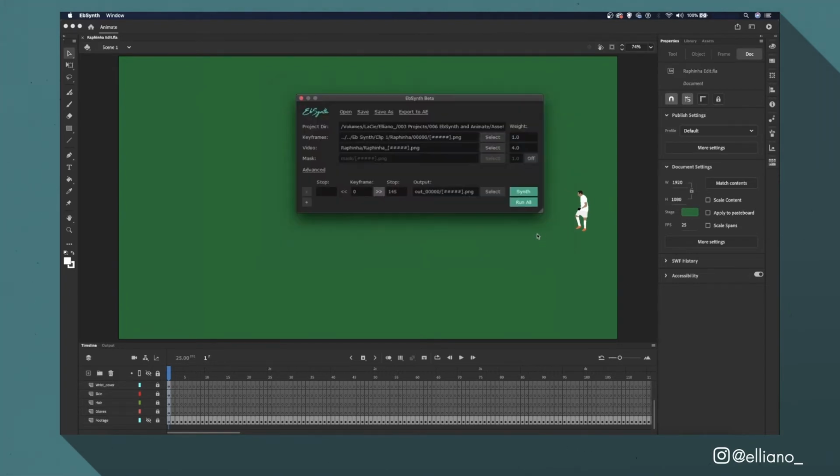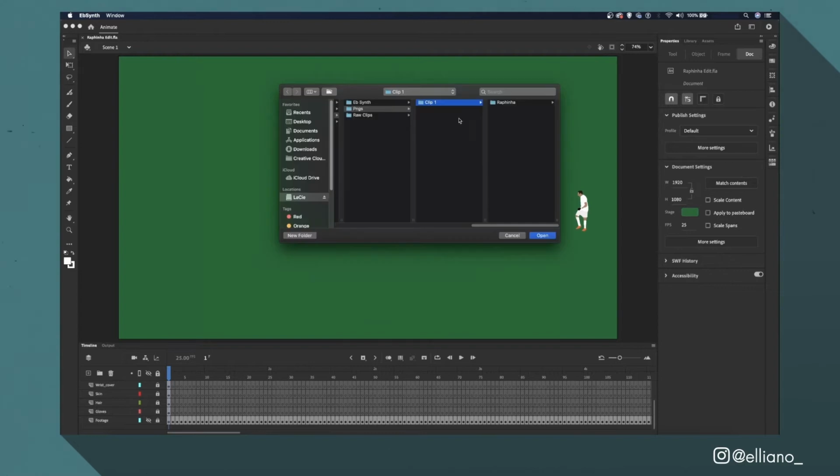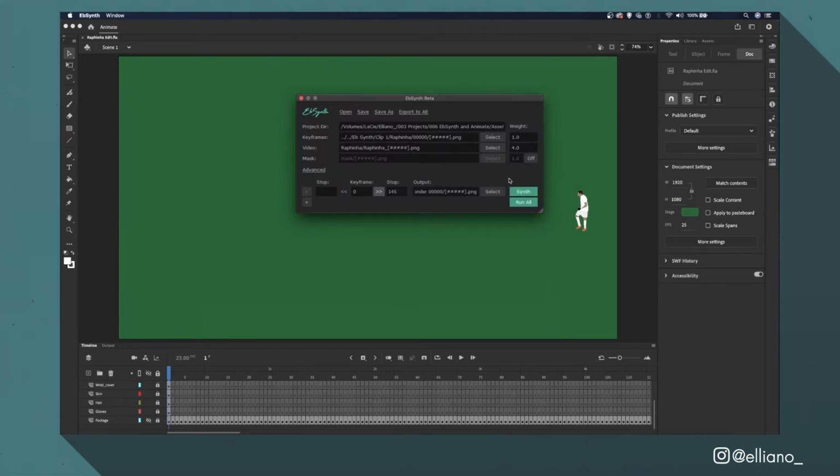And now with those sets of images imported into the software, I can now choose where I want my render to be sent to. Once again, I'd recommend that everything is clearly labelled and put in its own individual folder to avoid confusion. And with that, I can click Synth and EbSynth will start rendering out my animated sequence.